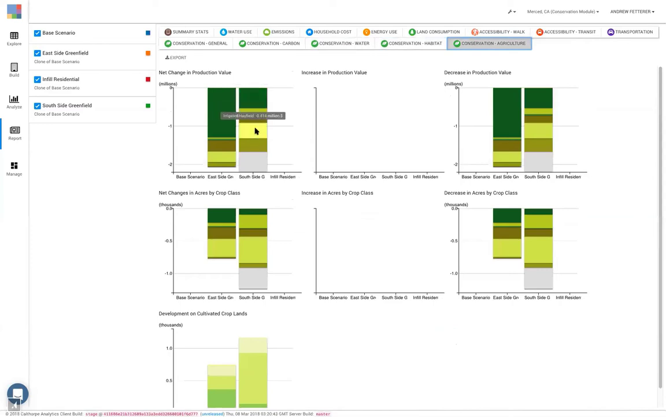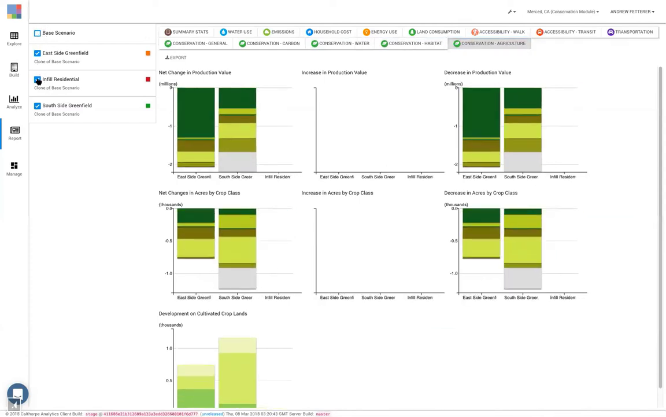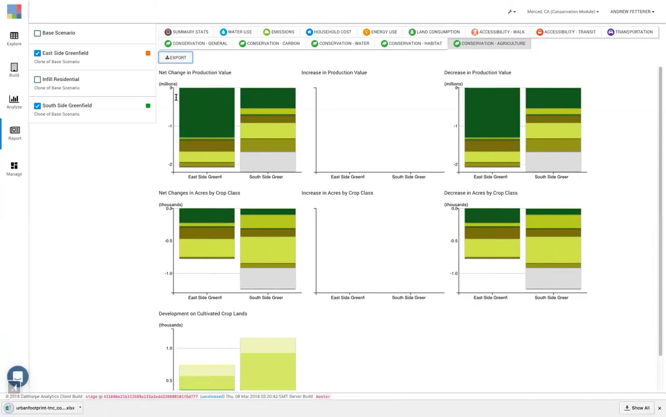So this would be a good example to show a reporting export as well, as these charts carry a lot of information in them. So I'm just going to compare the two greenfield scenarios that actually impacted agricultural land here. And I can click on the export button here. And that will export an Excel file.